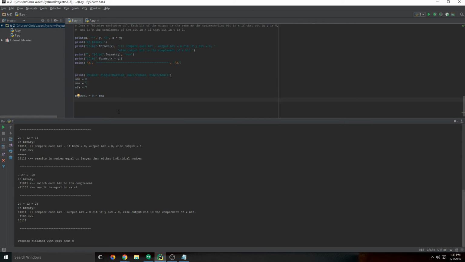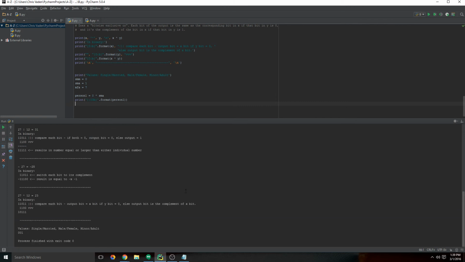So if we go down and we do print, and we can format this in a way that gives us 3 places in binary. And person 1. Okay, so this string formatting is essentially telling us to format person 1 as a 3-bit binary string. And if we run this, we get 0, 0, 1. So in that case, we know that this person is a single male adult. And all we did was take a new person and make them a single male adult by using Bitwise XOR.